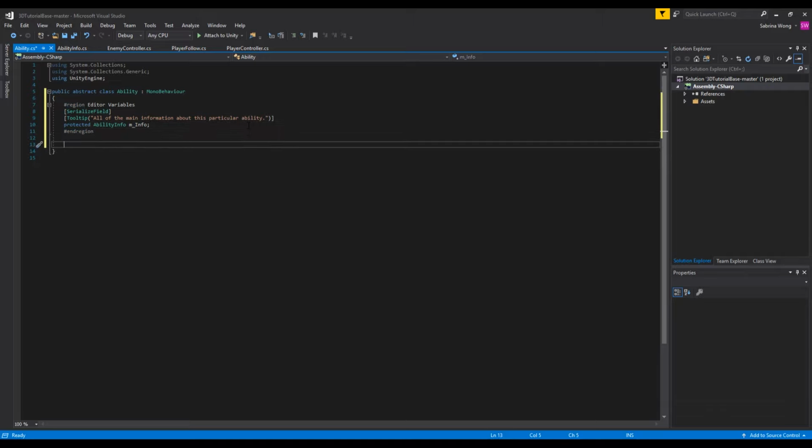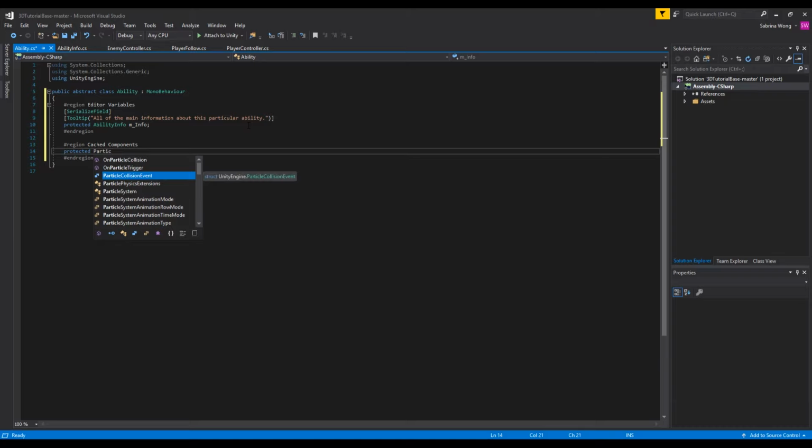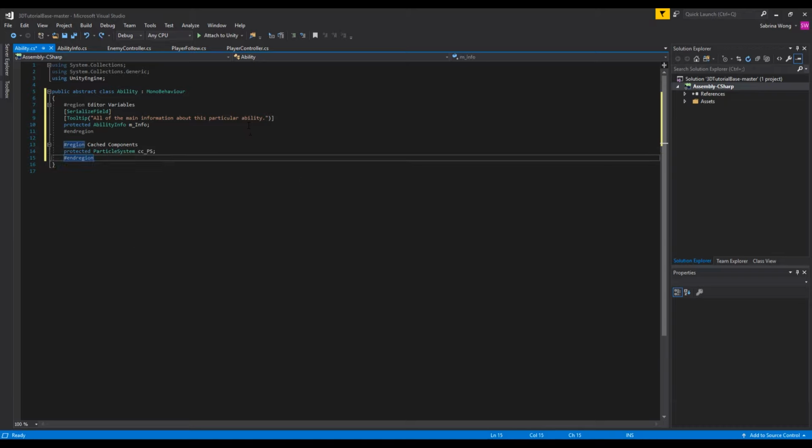Next, we want a cached component for the particle system that will make it all flashy. Like with m_info, this will also be protected. In Awake, we want to get the particle system and save it to cc_ps.